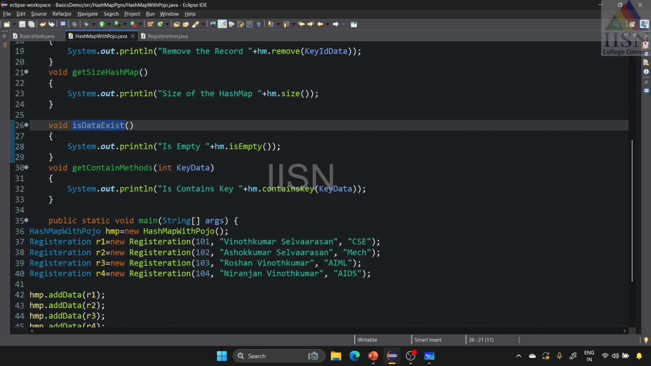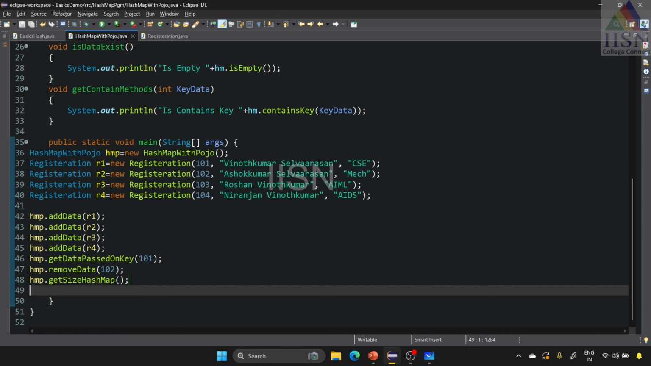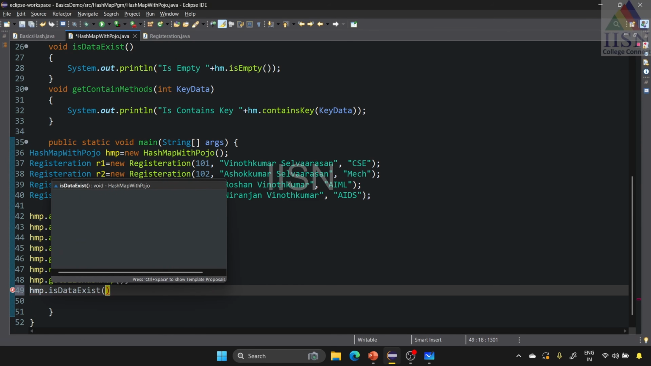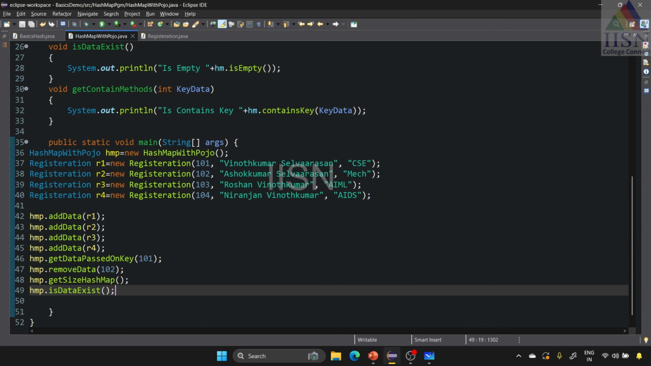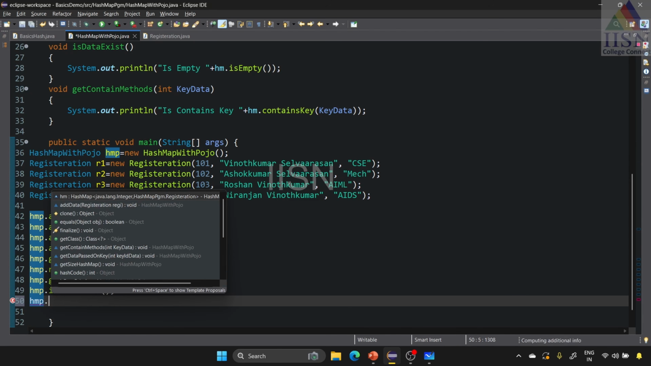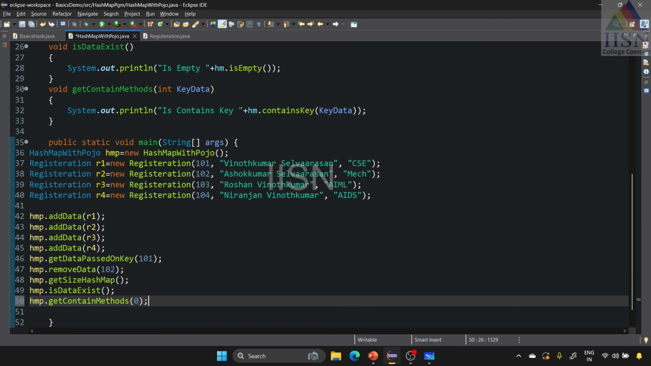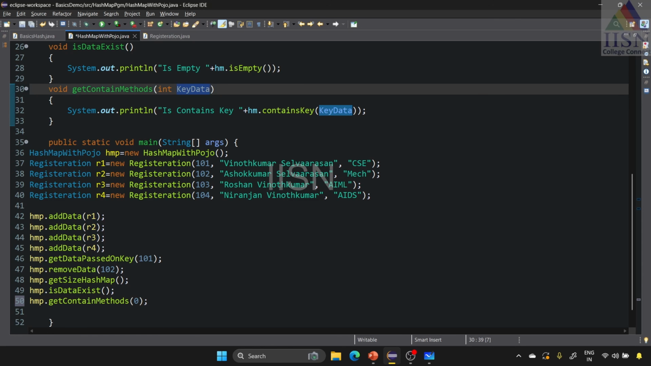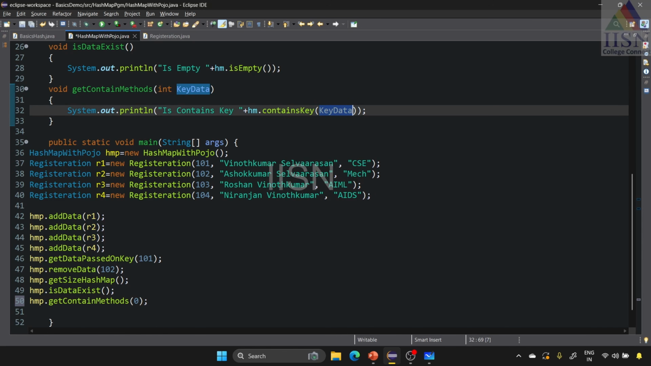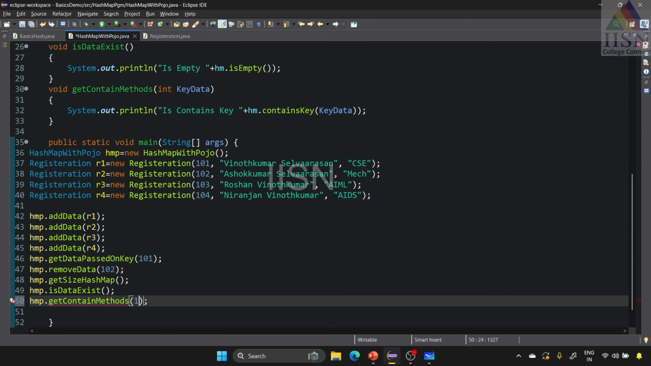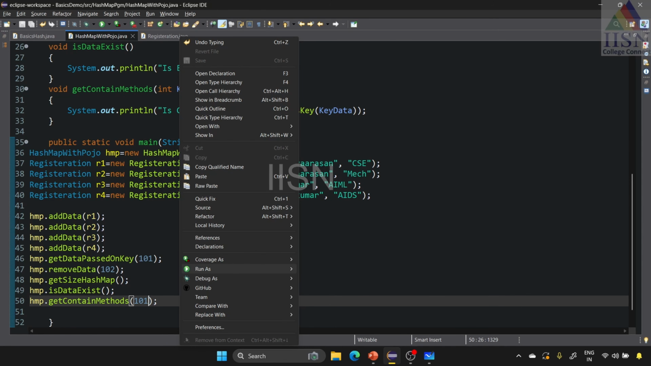Then we are going to check isDataExist. HMP dot isDataExist. It is going to return true if it is empty, or else it is going to return false. Here we are going to print the value. HMP dot containsKey. Inside this, we pass the key that is going to be checked. It checks whether the key is present or not. The value I'm going to pass is 101. Now we are going to run this program.